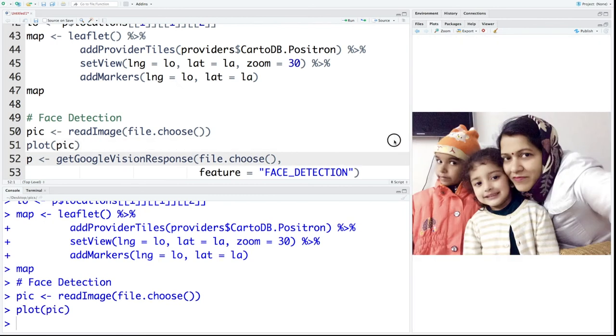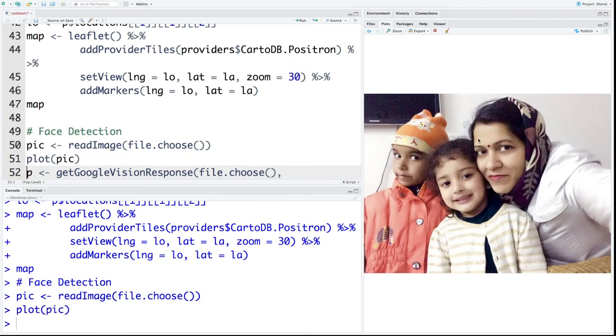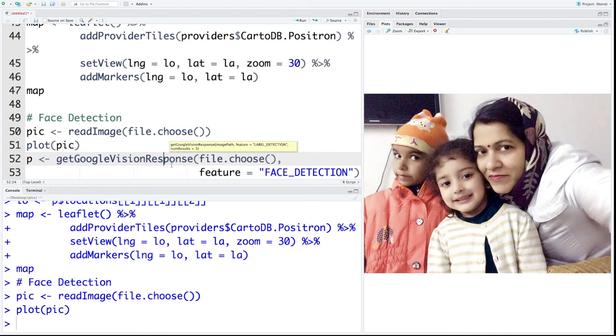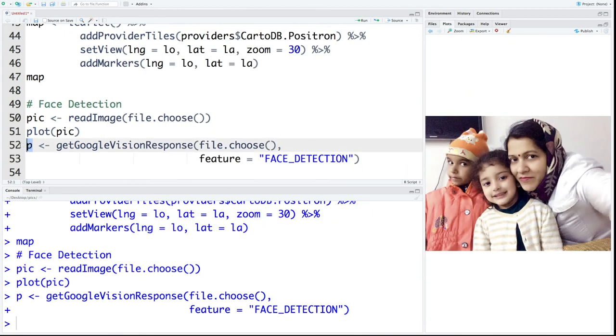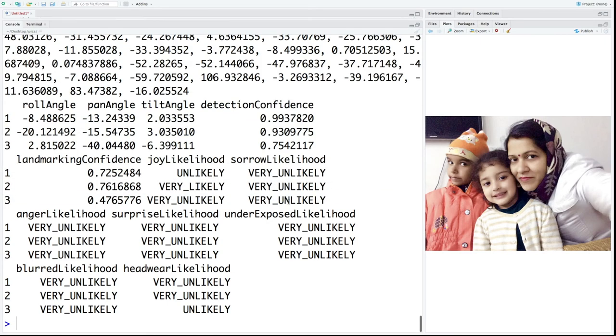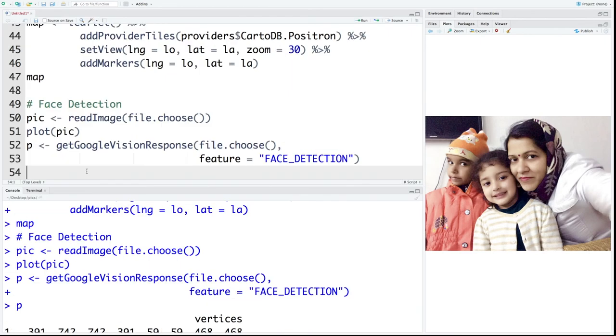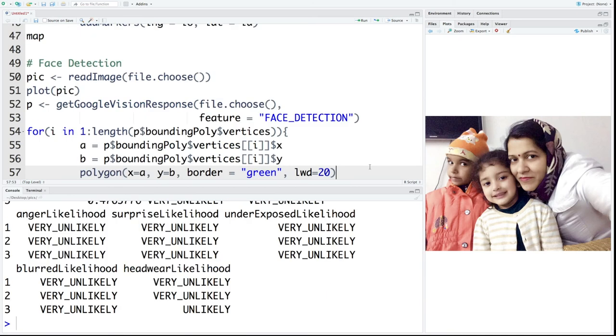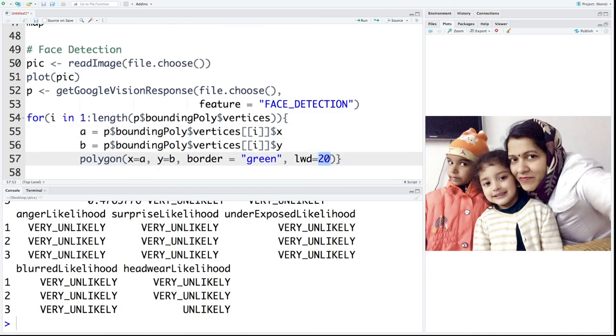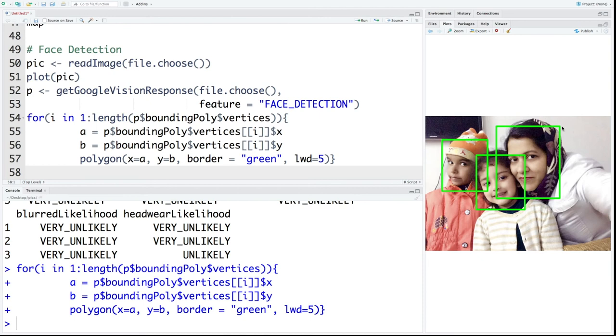So this is the picture in which we have three people. We want to detect which part of this picture contains the face of a person. So I'm going to run this. And if you run P, you can see that we get a lot of information. Let's start by placing boxes around the face. So I'm going to use this loop again. Let's use a smaller number, maybe 5 here. You can see in the boxes, they detect very clearly that there are three faces.